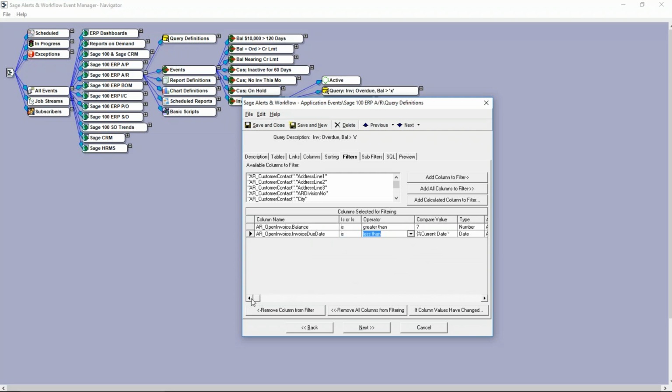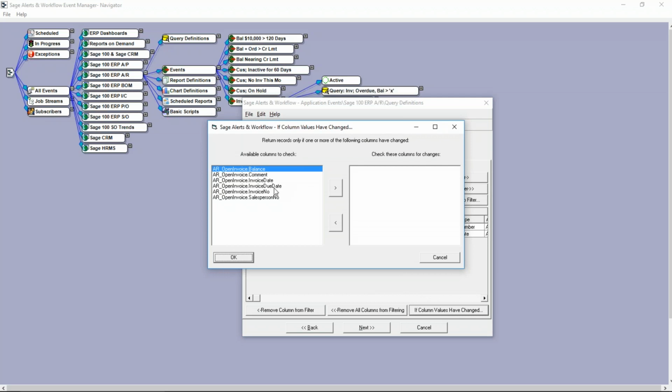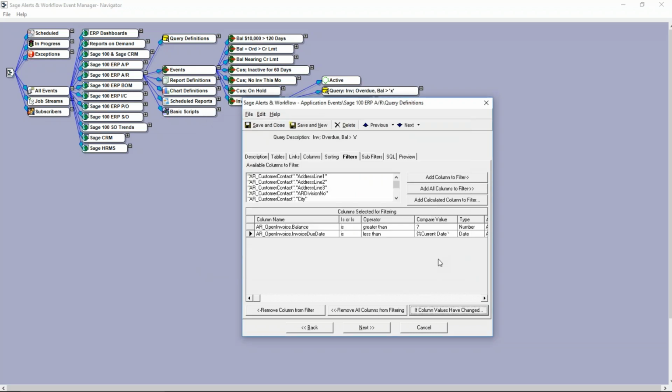You can get very, very sophisticated in terms of the types of conditions you want Alerts and Workflow to check for. And have you ever thought to yourself in Sage 100, I'd really like to know who changed that field and what they changed it from and to? Well, Alerts and Workflow can audit any field or fields in the Sage 100 database simply by coming in here and choosing the field or fields that you wish Alerts and Workflow to audit. It'll immediately begin monitoring that field and capture its values if and when it's changed.